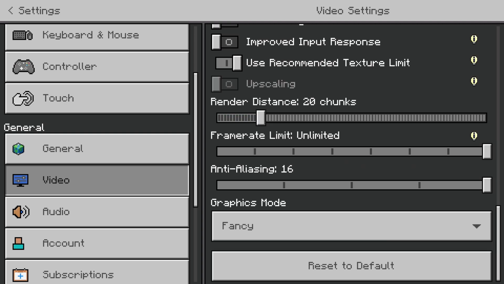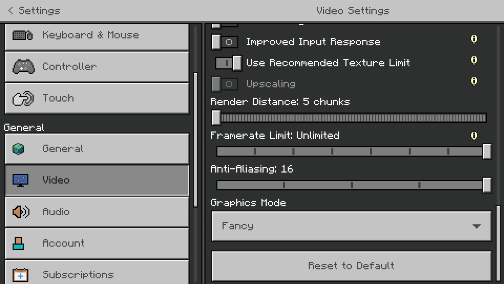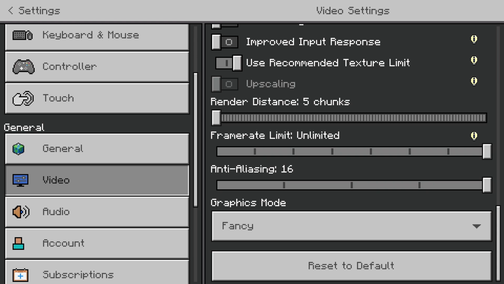Now, the most important thing to disable is your render distance. So, by default, this might be set to a lot higher than it needs to be. If you are having performance issues, if you're having a lot of lag, set this as low as you can whilst you still find the game playable. So 5 chunks is the limit for how low I can go on my device, but yours might be different. However, that is quite low, so you might want to up that a little bit if you do want to.